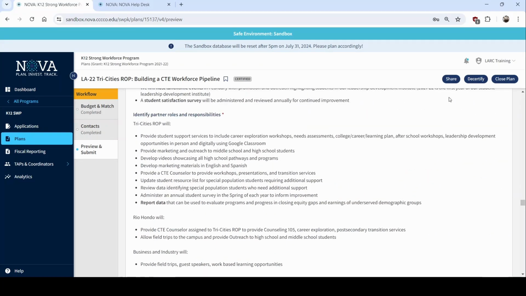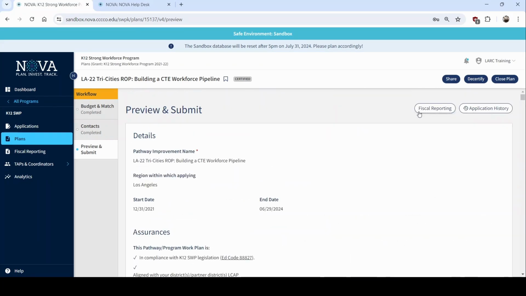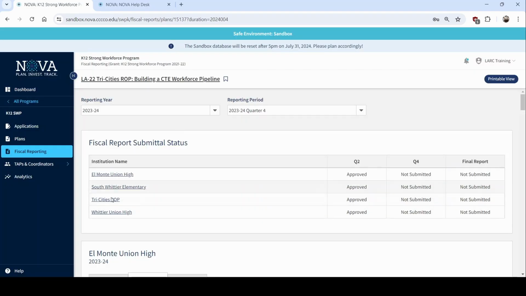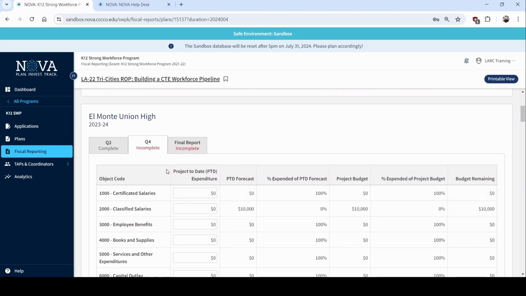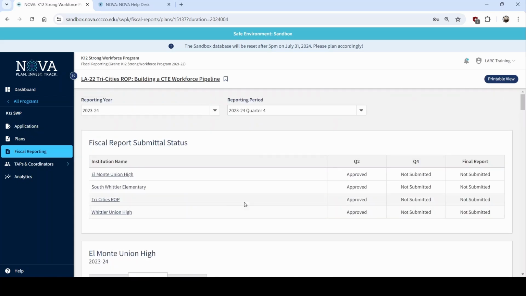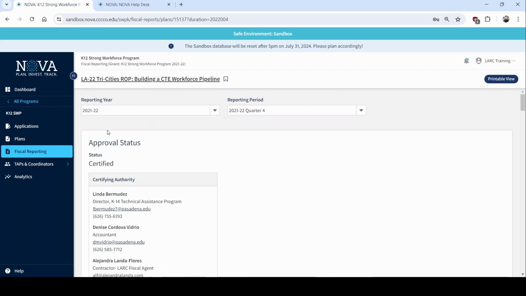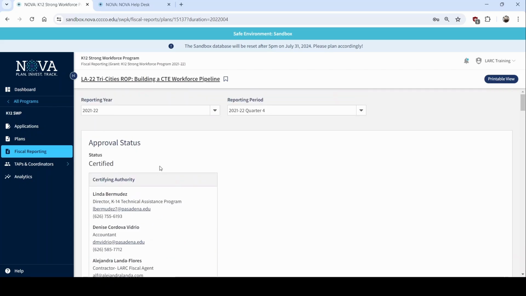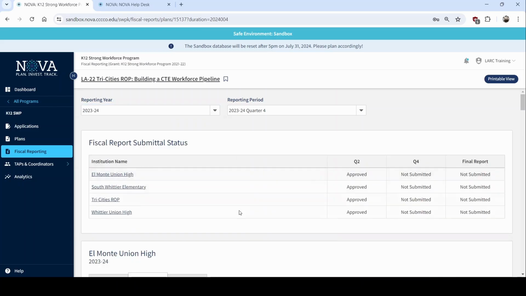fiscal reporting now is also updated. We've removed the one organization, and we've added El Monte Union High. They're now at the top here with that $10,000 budget in Object Code 2000. And now they're just an organization. If you look back at the original years, they're there too. So you can make some historical changes, and the fiscal report matches the plan.